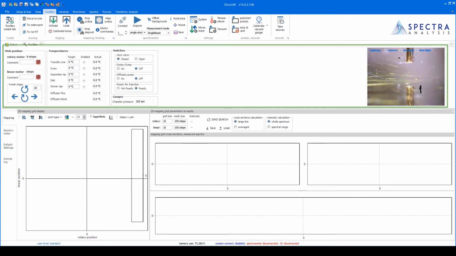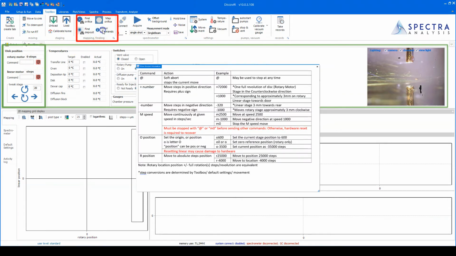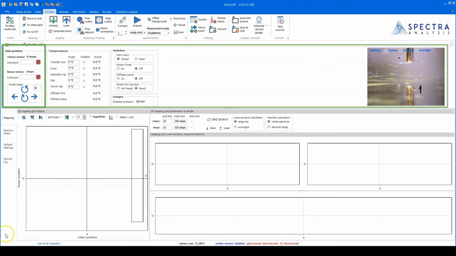Next, we will move on to the Discover Controls section. The group Disk Position has the rotary and linear motor locations and the command entry boxes. Next to them are red @ symbols, which can be used to stop the motors. The Motor Control Information button of the Mapping and Finding group on the ribbon will show a chart of the usable commands and their actions. Below in the Tweak Stage subgroup are buttons that allow the operator to move the slides by the number of steps shown in the upper right corner. The tweak controls include in the motion automatic backlash correction.